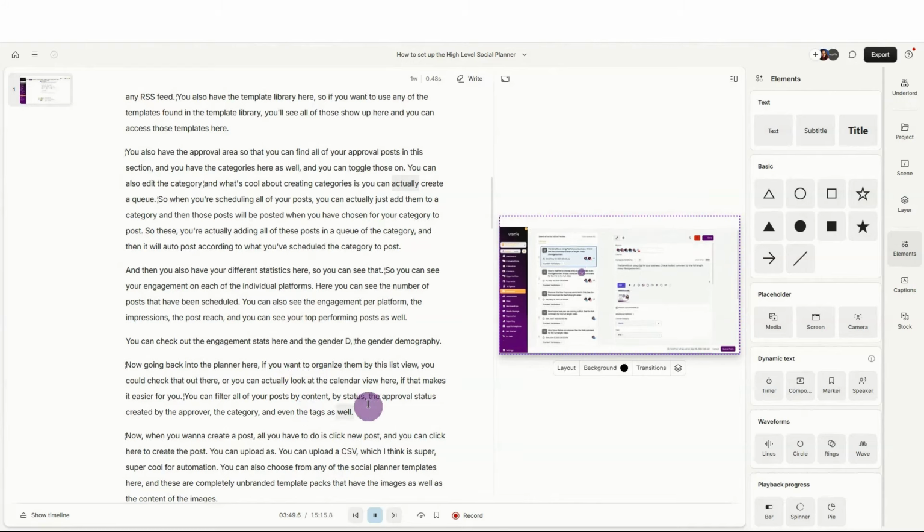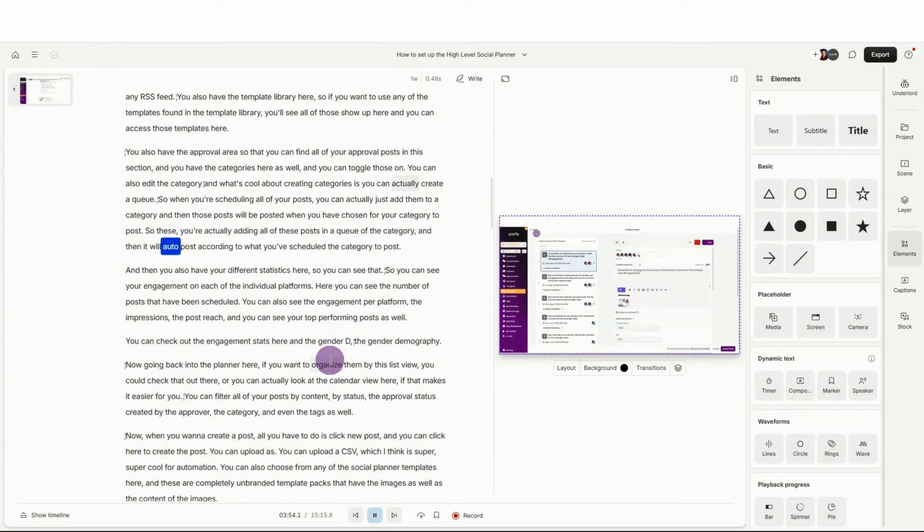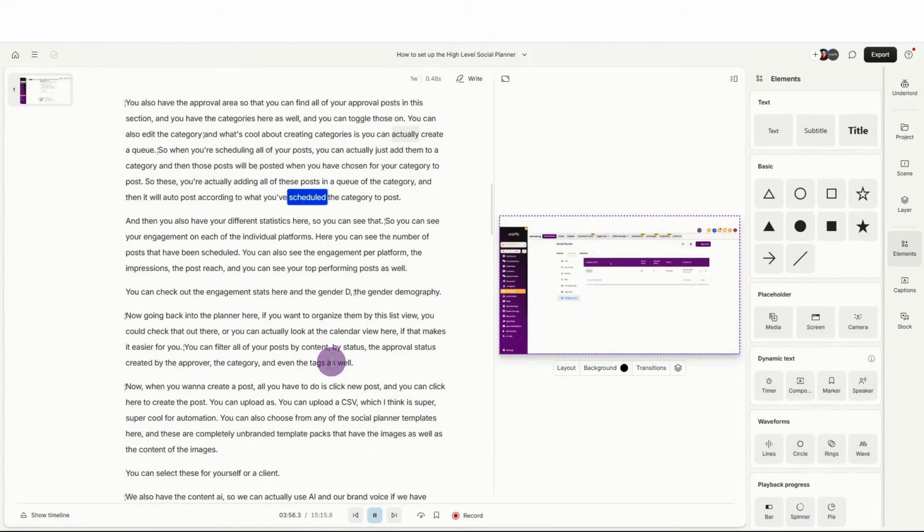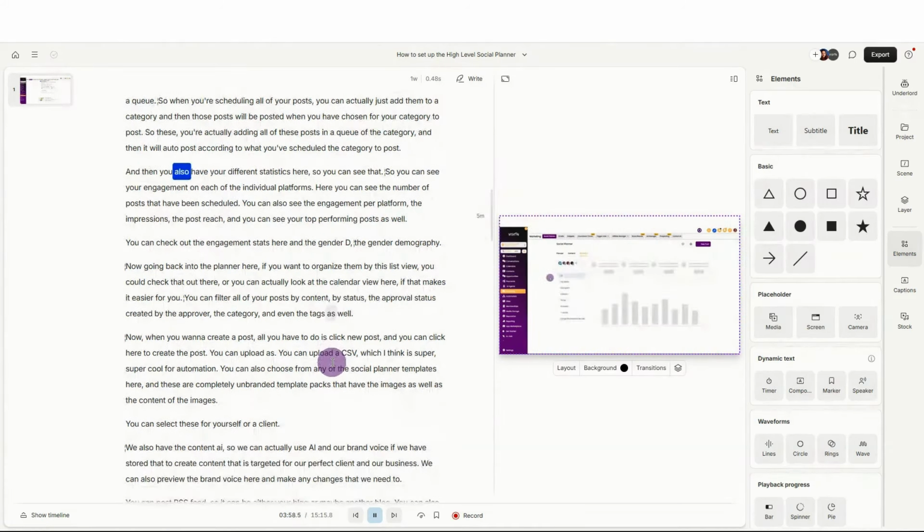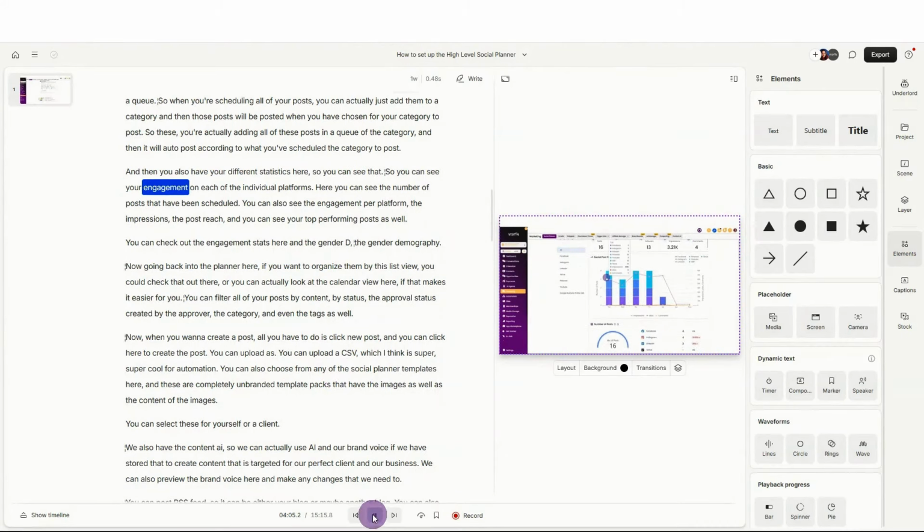So you're actually adding all of these posts in a queue of the category, and then it will auto post according to what you've scheduled the category to post. And then you also have your different statistics here, so you can see your engagement.